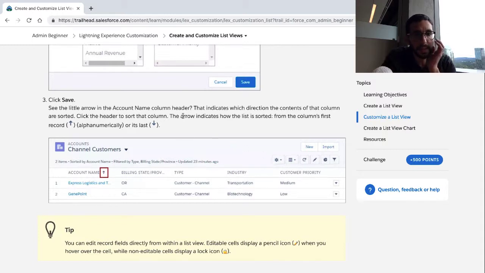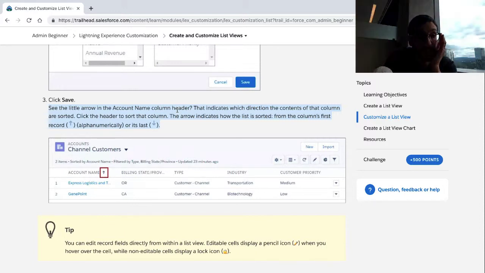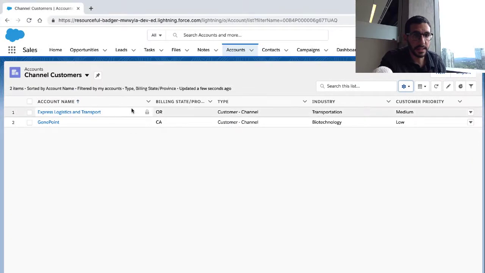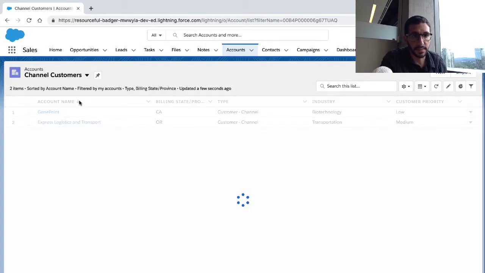See the little arrow in the account column header? That indicates which direction the contents of the column are sorted. This I'm familiar with. Click the header in the sort column. The arrow indicates how the list is sorted from the column's first record, alphanumerically, or its last.